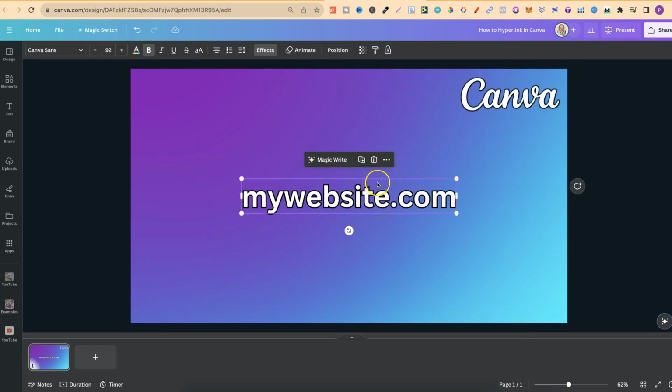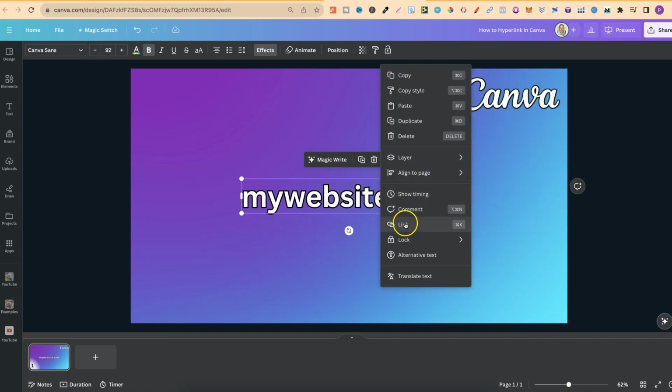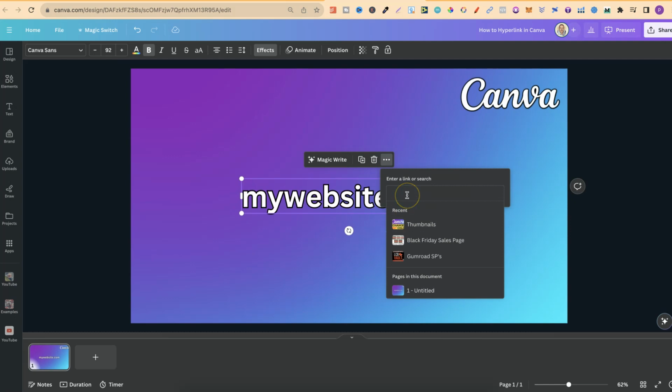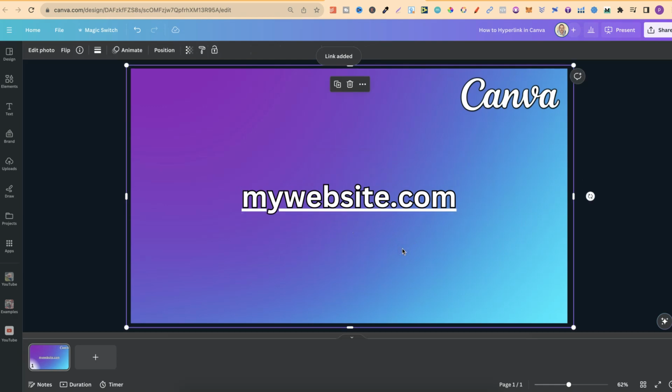Now the other way to do this is to click onto your text, come to the three dots, come down to link, click on there, paste in your URL, then click done, and there we go. We now have a clickable link.